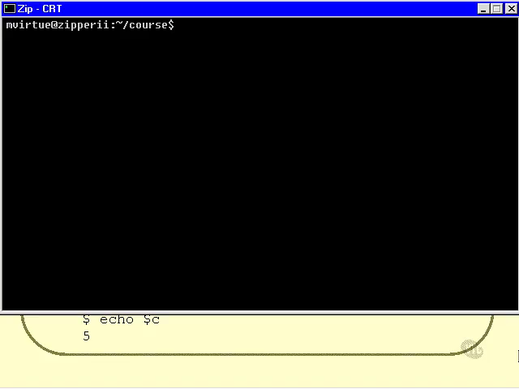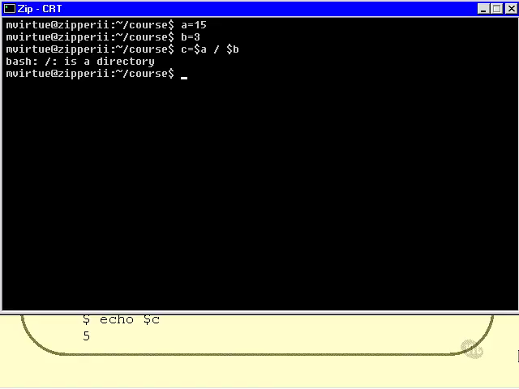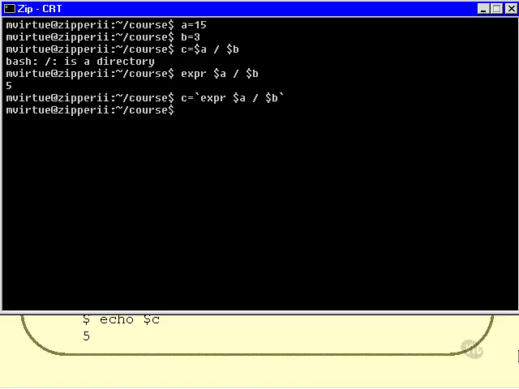What we'd really like to be able to do is just go a equals 15 and b equals 3, and what we'd like to be able to do is c equals, say, $a divided by $b, but you can't do that. We have to use expr in there as well, so we could say expr $a divided by $b, and that works fine, but that does not assign the value to the variable called c. It simply prints it on the screen. So if we want to assign it to the value of c, then we have to do it like this, put it inside back quotes, expr $a divided by $b, and this time we don't get any output at all, but it's fairly safe to assume that the variable called c has been assigned that value. Let's find out whether it has. Echo $c, and it is equal to 5, which is correct.